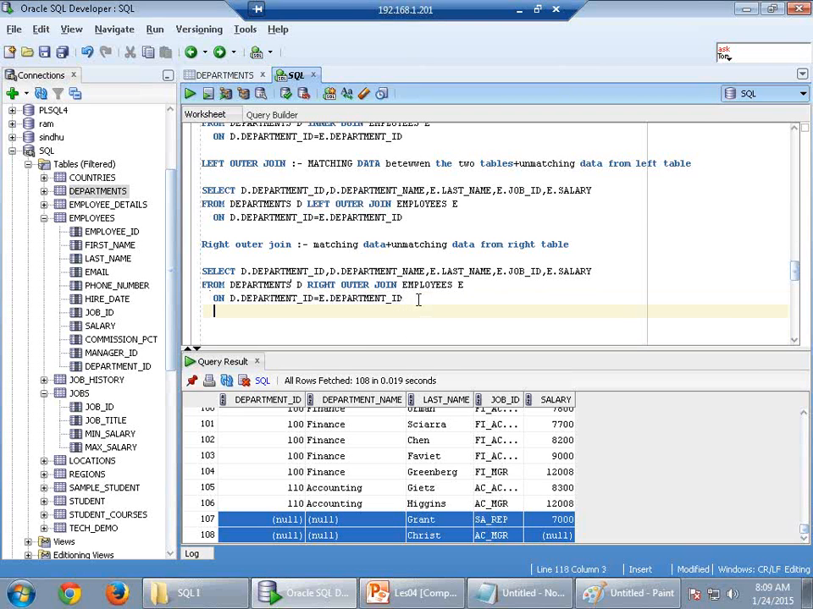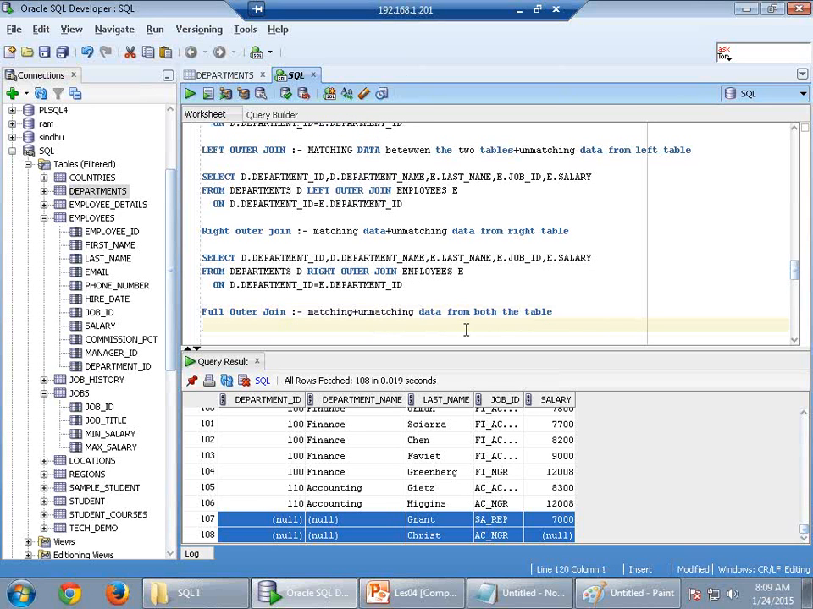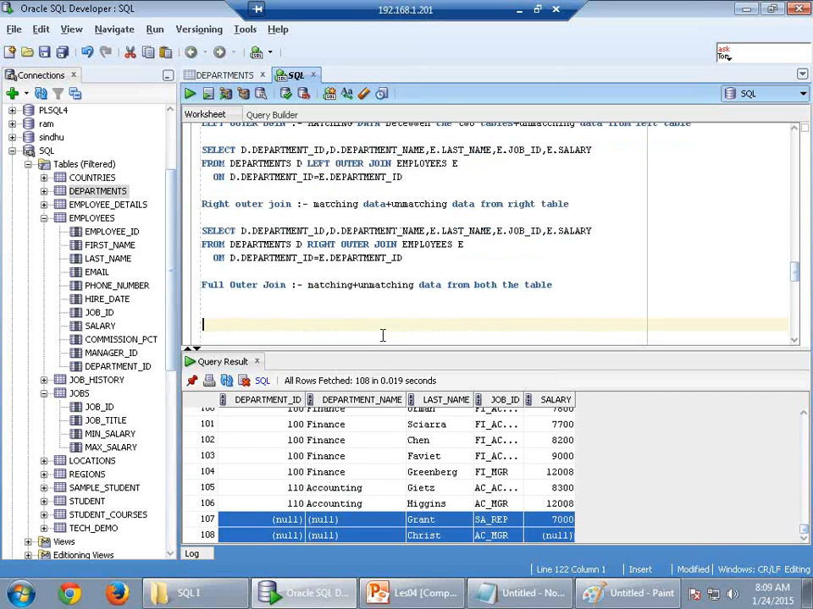The other one is the full outer join. When you say full outer join, it will give you the matching as well as unmatching data, matching plus unmatching data from both tables. So it will give you the unmatching data from department, that is 120 to 270, and also these two employees. For a department with no match, the employee will be null, and the other way around.